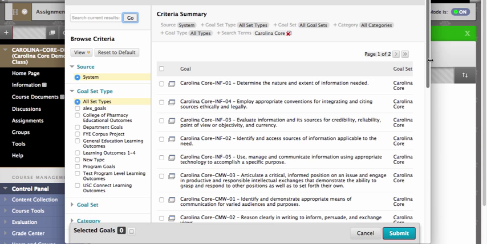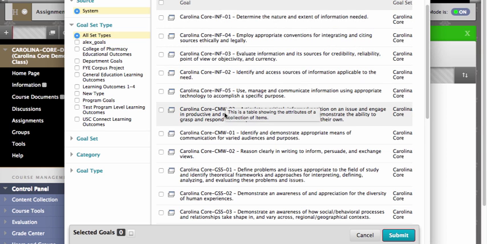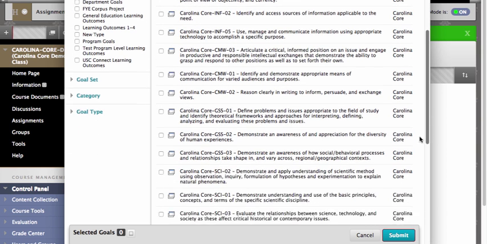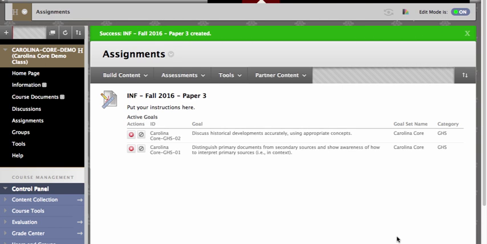Find the area associated with your area, INF, CMW, etc. In this example, the course is associated with the Global Citizenship and Multicultural Understanding, Historical Thinking. So I'm going to select the 2 GHS goals. I'm going to put a check beside each goal and then click Submit. If you're unsure which goals to use, talk to your program coordinator or the Carolina Core project.